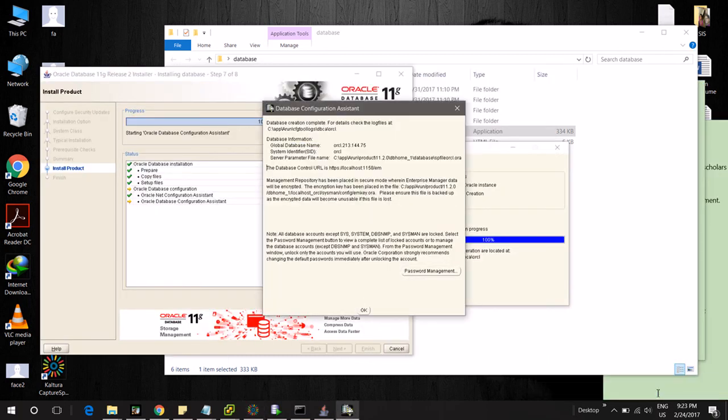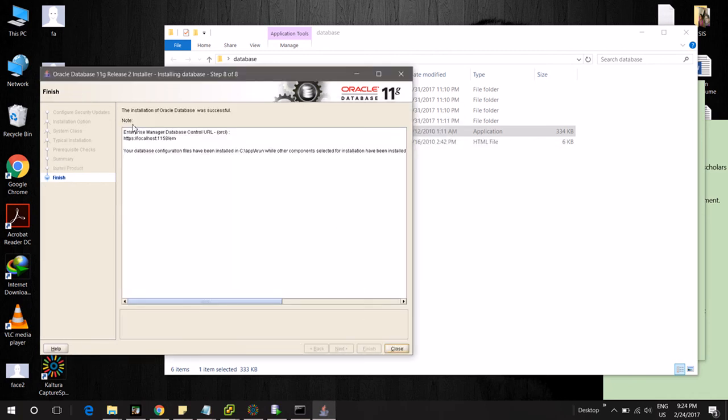Okay, we are in the final stage of installation of Oracle Database Management System. The Database Configuration Assistant has successfully completed, and we can choose to change the password for the configuration assistant here by clicking on the Password Management button. But we are not going to proceed with password management right now, so we'll go ahead and click the OK button, and that's it.